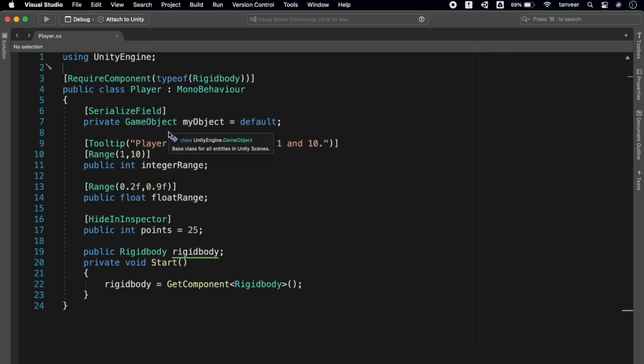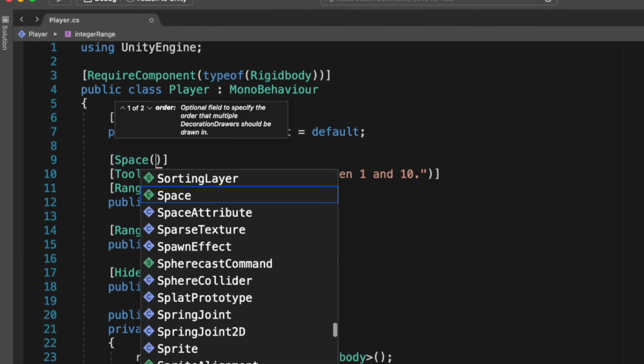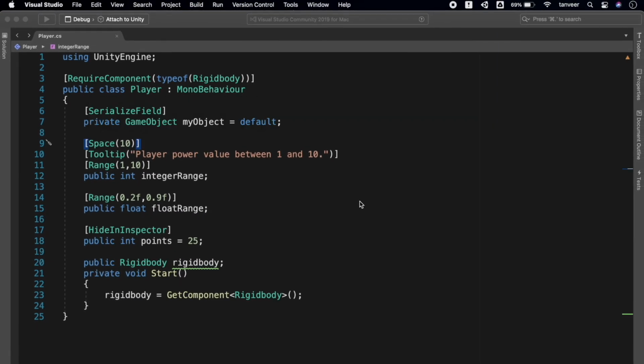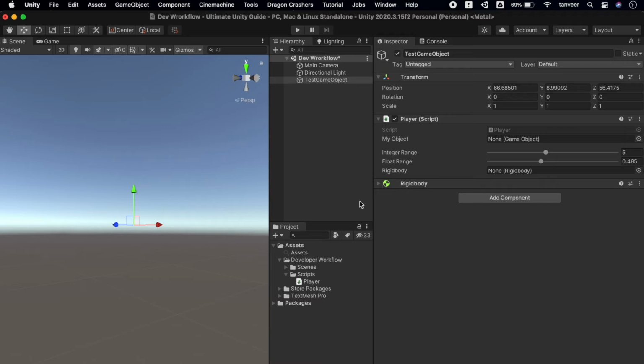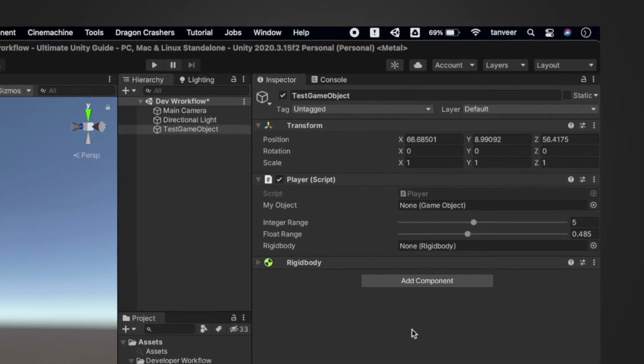And the next attribute, we have space. This adds a small space between your fields without any additional text to create a visual separation between your fields. Type space and give it the space value. I'm giving it 10. That means the 10 pixel space. Saving the script and switch back to Unity. Now we have a space of 10 pixel below the my object and above the integer range. So it looks nice now.